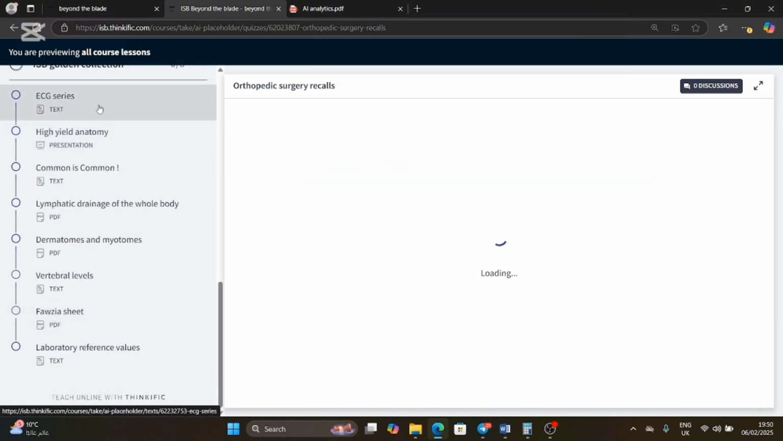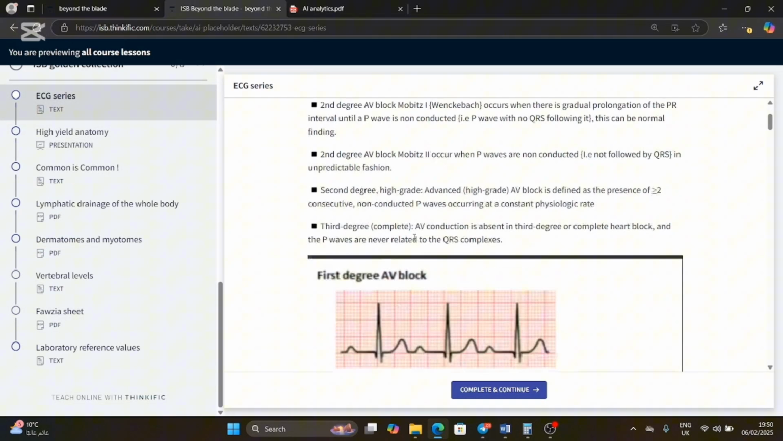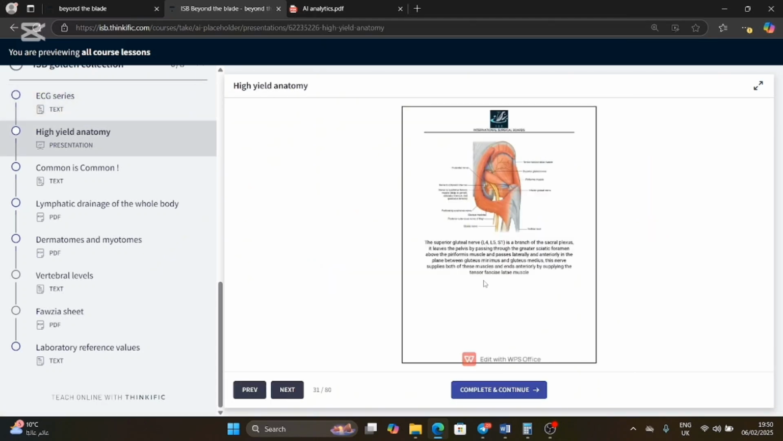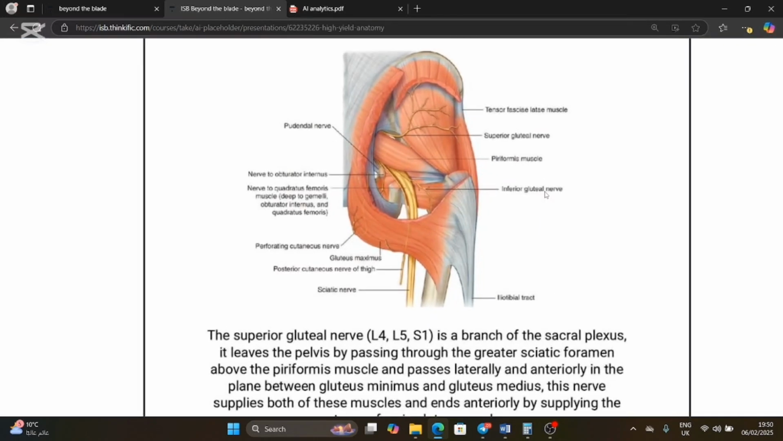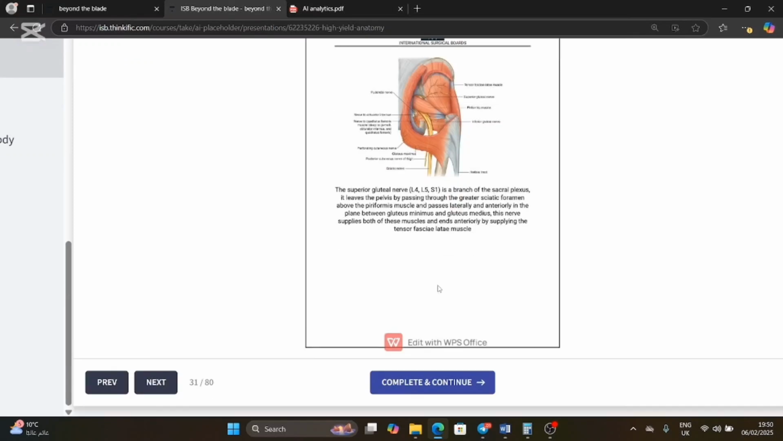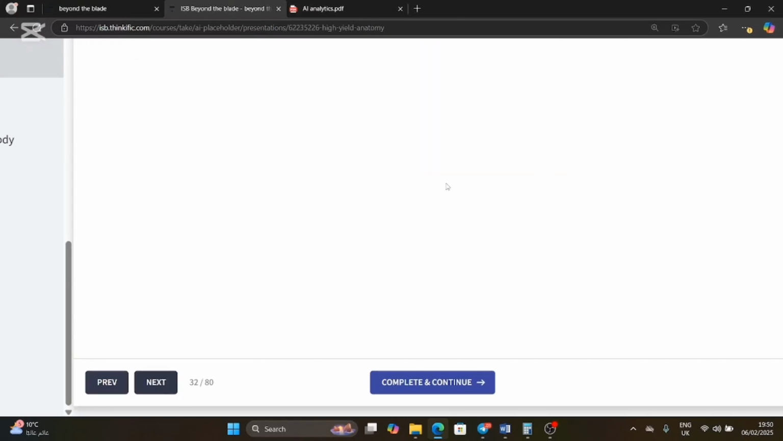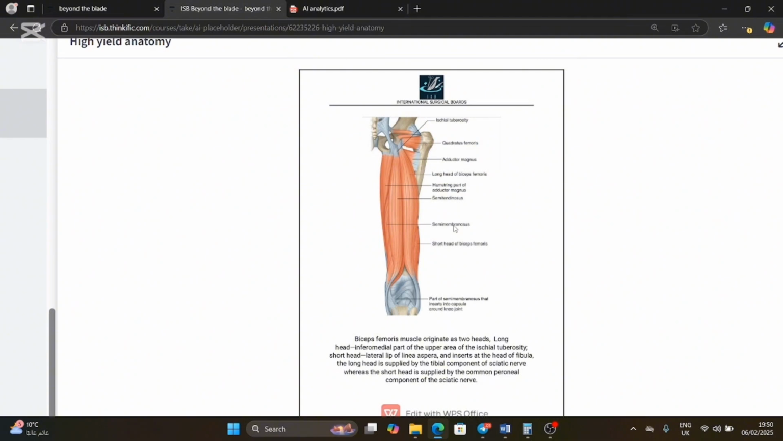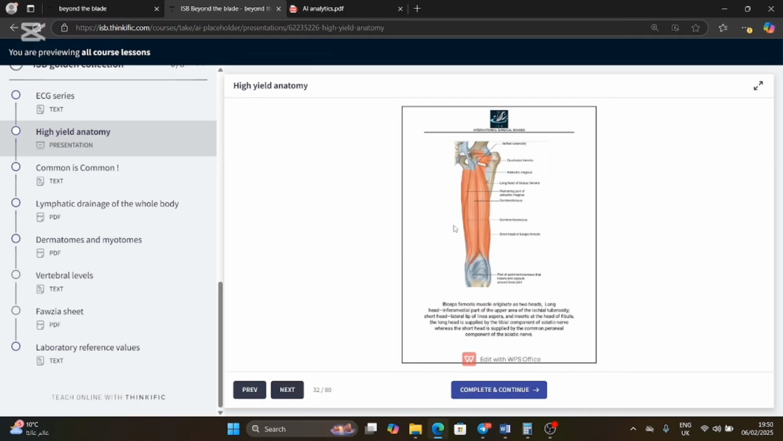You will get ECG abnormalities of high yield. You will get the anatomy that is very important. It's in the form of a slide. So there's an image that is showing the high yield anatomical region with the point that I want you to know. So you can just go through these slides and learn the most important anatomy points. These things come in handy near the exam as a way of rapid revision.